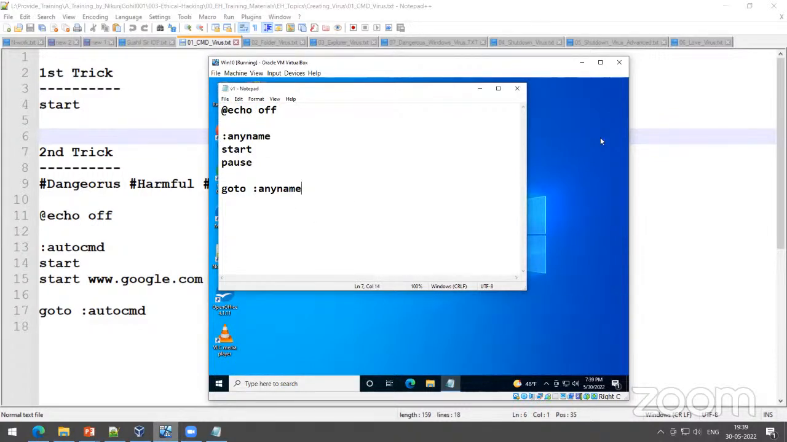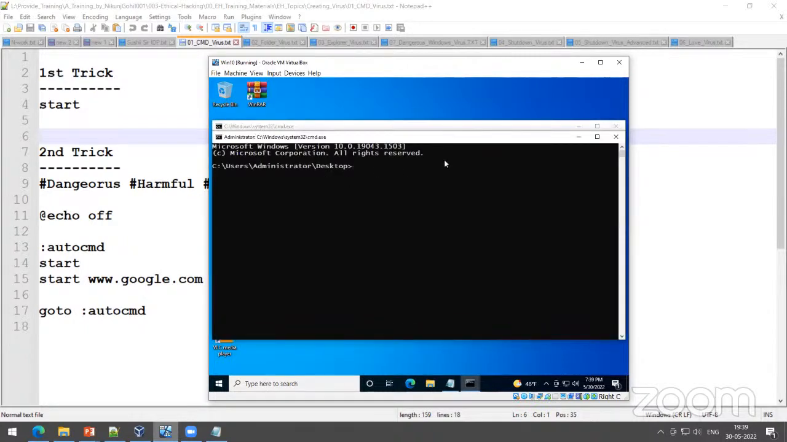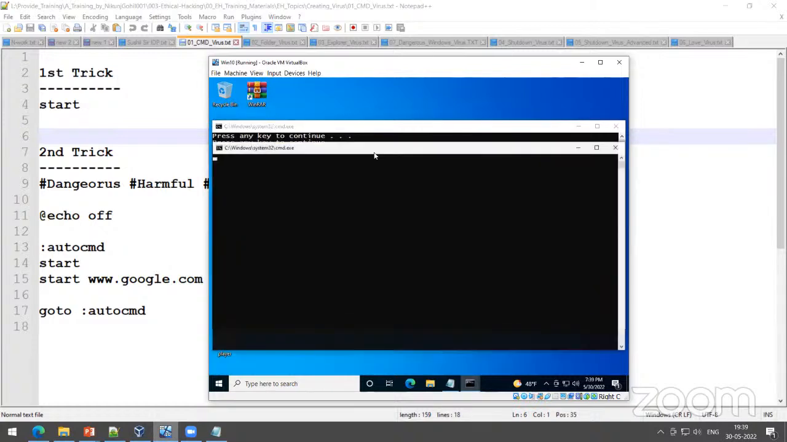Now again save and run. So you can see it is opening. Let me close this. So you can see nothing else, only press any key. If I press any key, again the process runs in the background, and it will again show the press any key, and you will find that a new window will open and it will keep running.